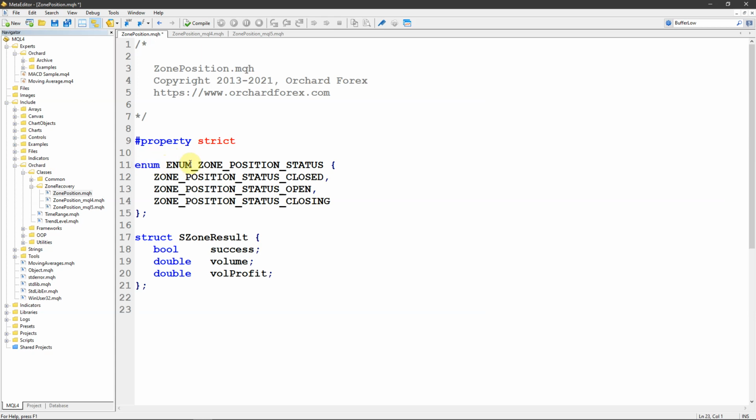I'm going to create an enum, which I'm calling enum zone position status, and I can use this to tell the status of a position that the zone recovery is handling. And I've got three states defined here. Closed, obviously when there is nothing open. Open, when I do have a position running. And closing, just to handle the situation where I might have started closing the individual trades in a position but haven't finished yet.